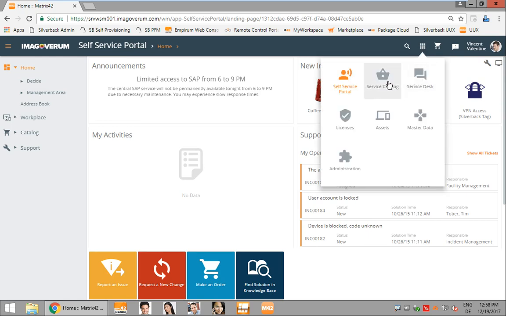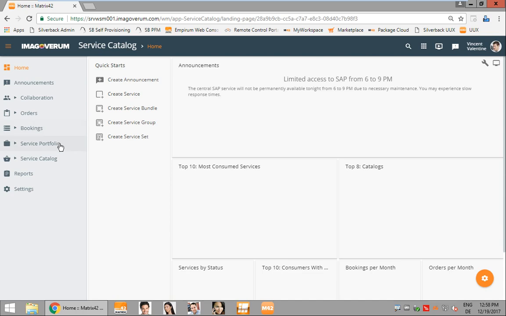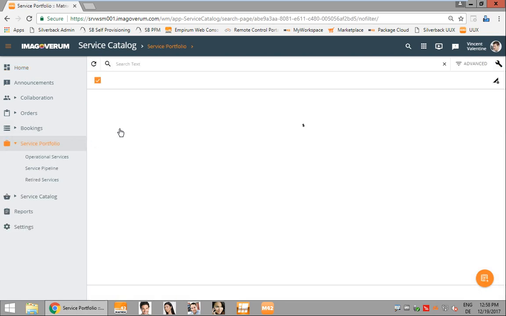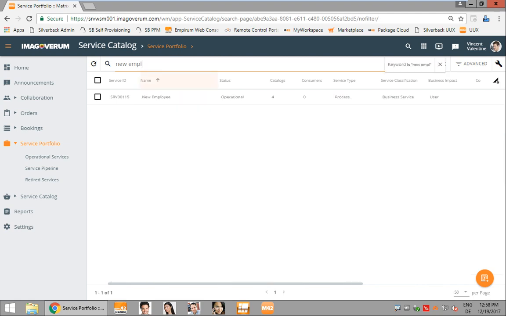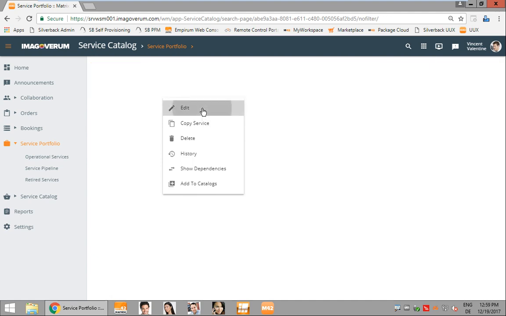So I switch to service catalog, click on service portfolio, and we're looking for the new employee service, this one. I right click on this service and select edit.